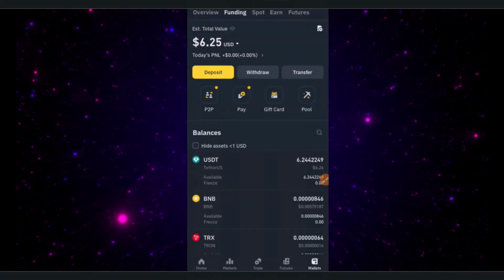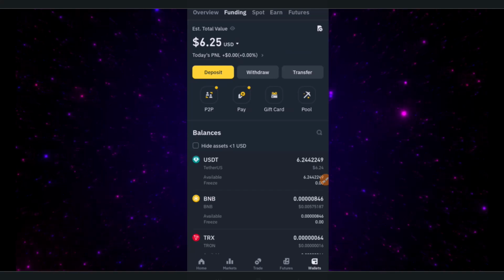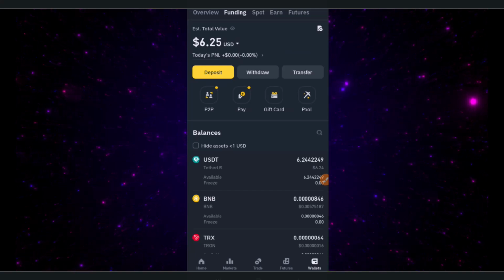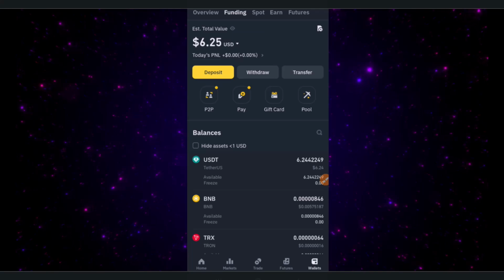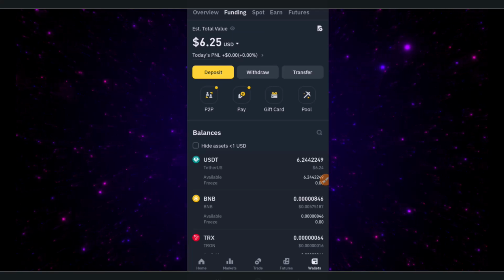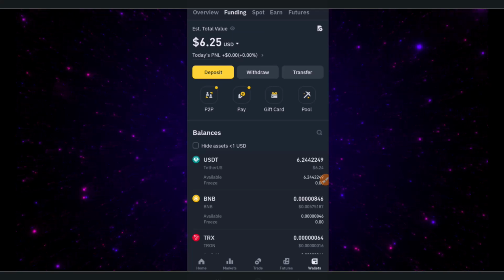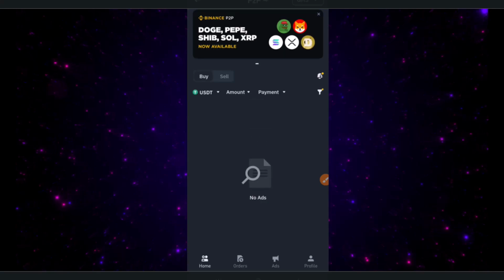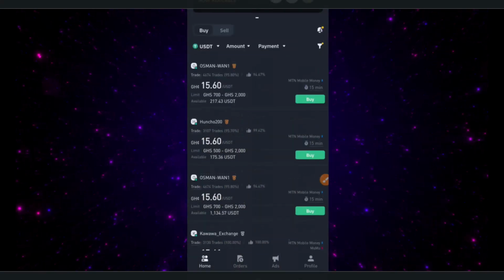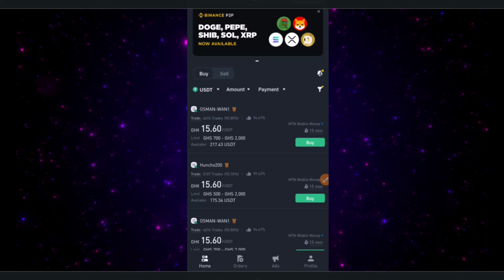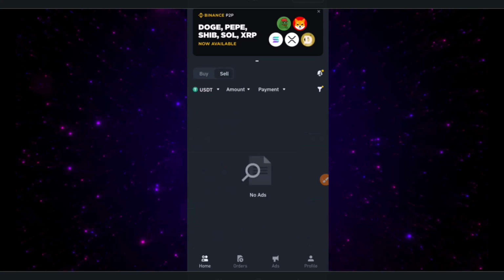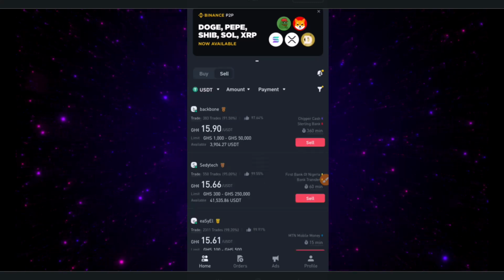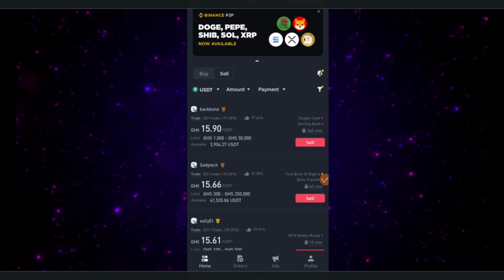So now that we've confirmed, if you also want to learn how to withdraw, or how to sell out this currency, we're just going to click on P2P once again. Then what we need to do next is, instead of buying now, we're going to click on sell. This time around, we want to sell the currency that we actually bought. So let's see how that is done.